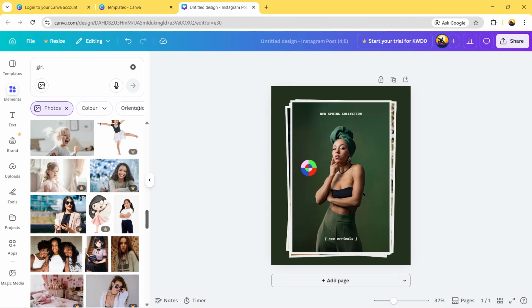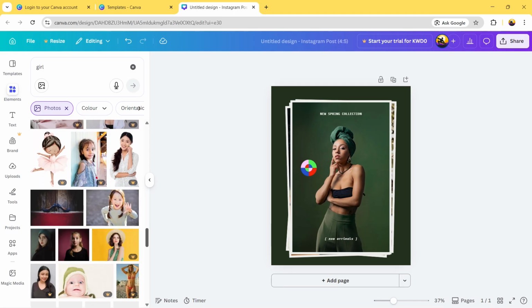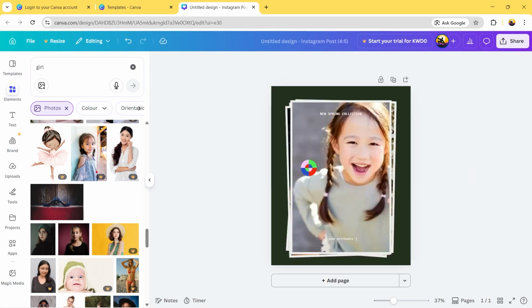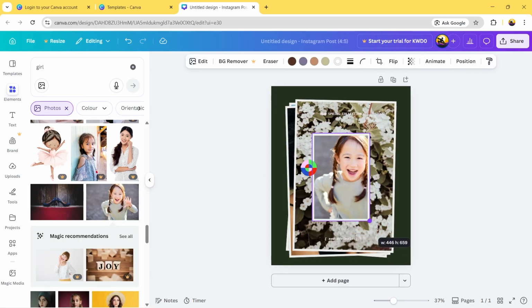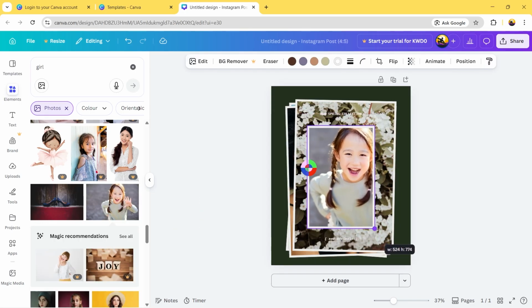Now, let's add one image. You can use one from Canva, or you can upload your own from your PC or a phone. Drag and drop the image, resize it by clicking on its corner.